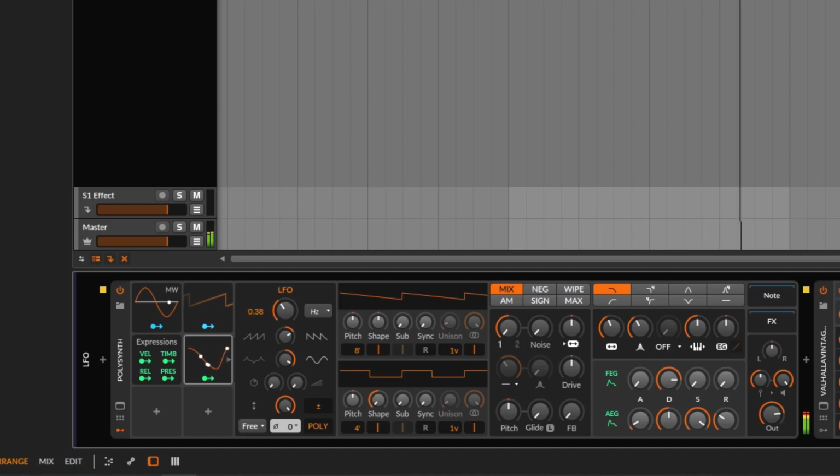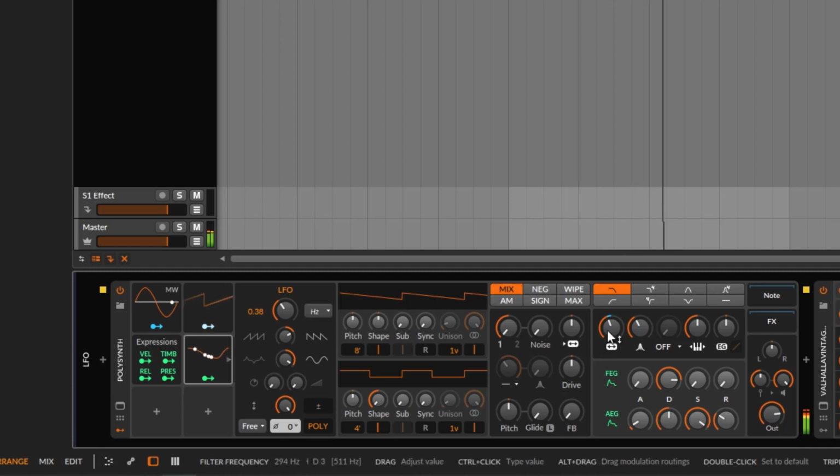And notice it sounds different. And this is because every key is doing a different thing with the filter. It's following its own LFO instruction. That's what poly means. Let me just do it not bipolar.